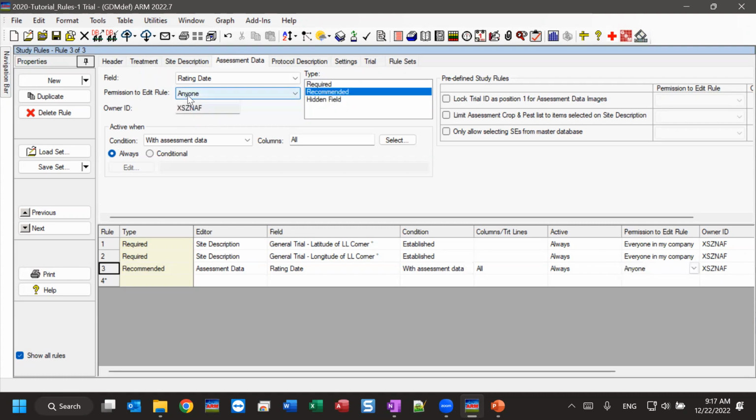In theory, you can set it to anyone, and that would allow any license to change the rule. It's still in place, even if I set it to anyone, and so I would still be able to see the messaging that I'm supposed to fill in the rating date, but this would allow anyone to come to this editor and just delete the rule if they wanted. So typically the recommended option is everyone in my company.